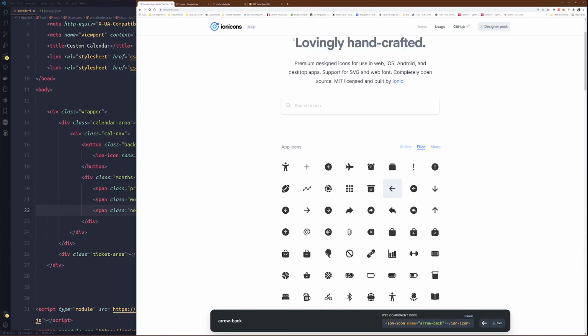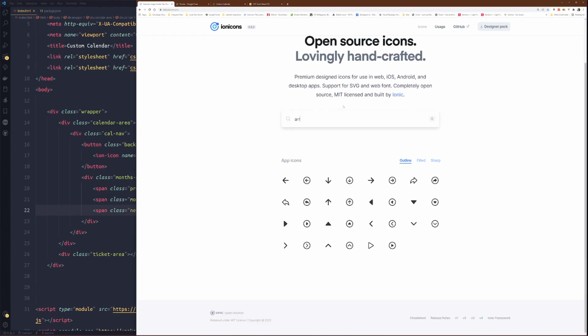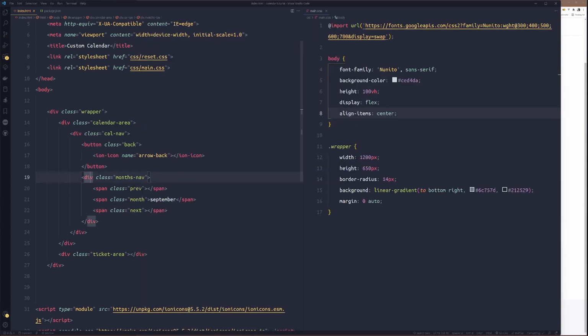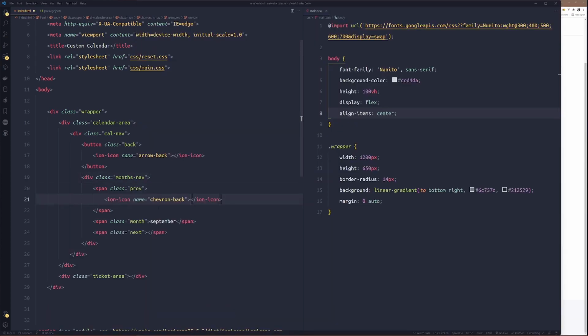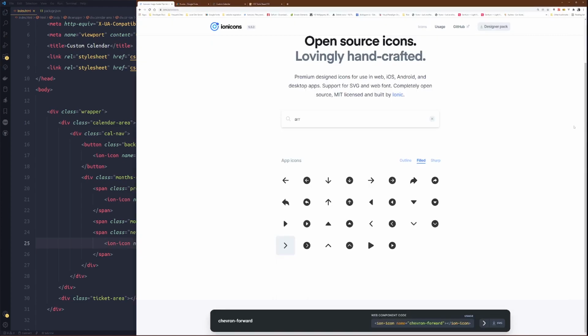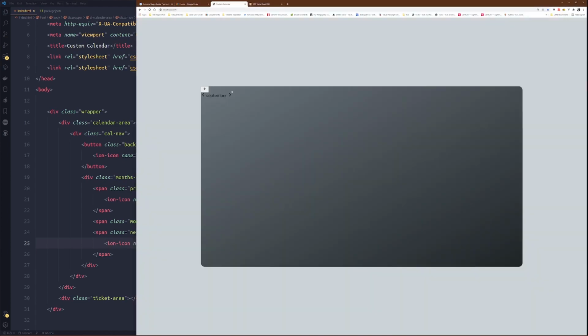Then we need this arrow again. But this time the other style, which is this one. So I'll select this one for the previous. Then I think this one should be for the forward. So previous and for the next, I'll just change to forward. All right. So back to our design, we'll see.